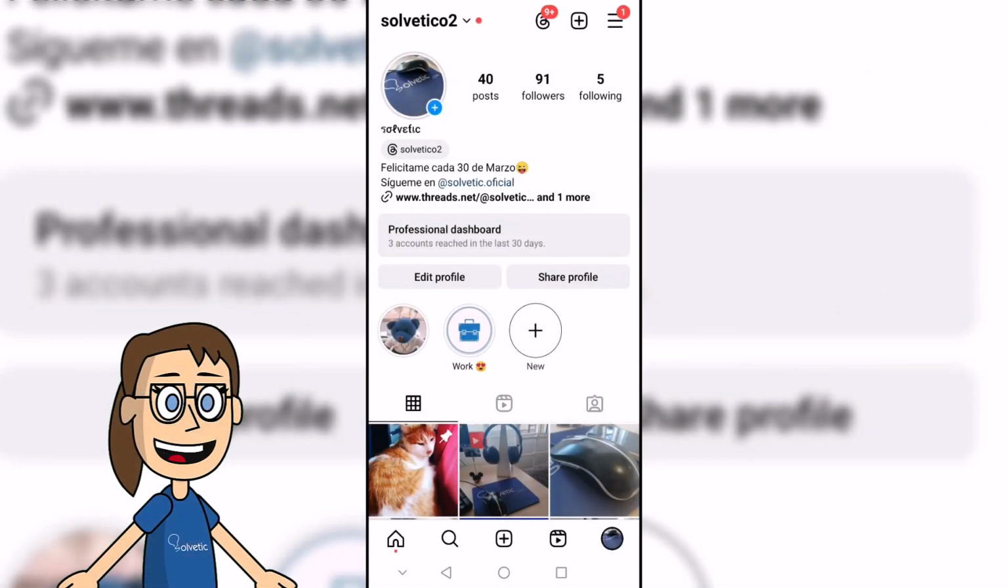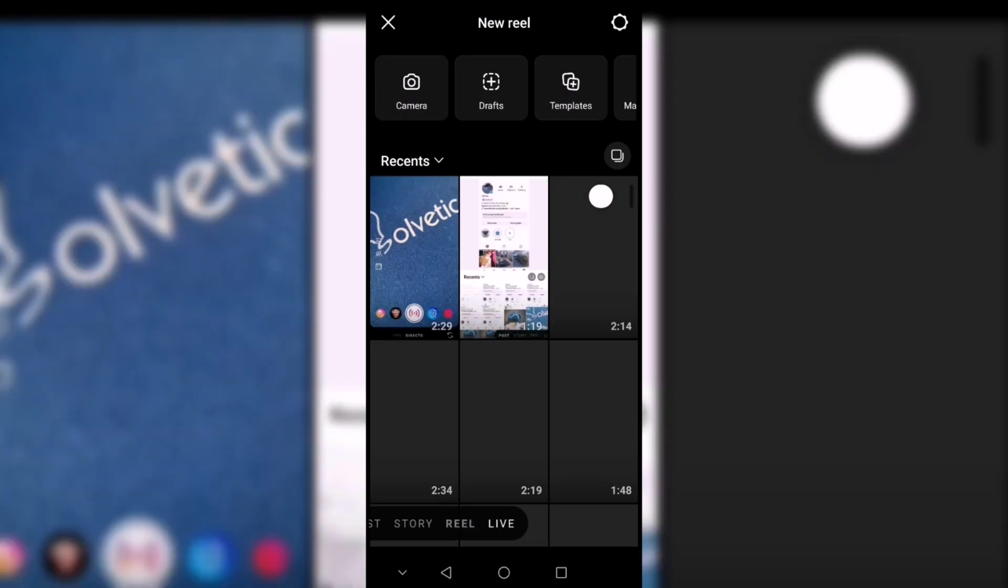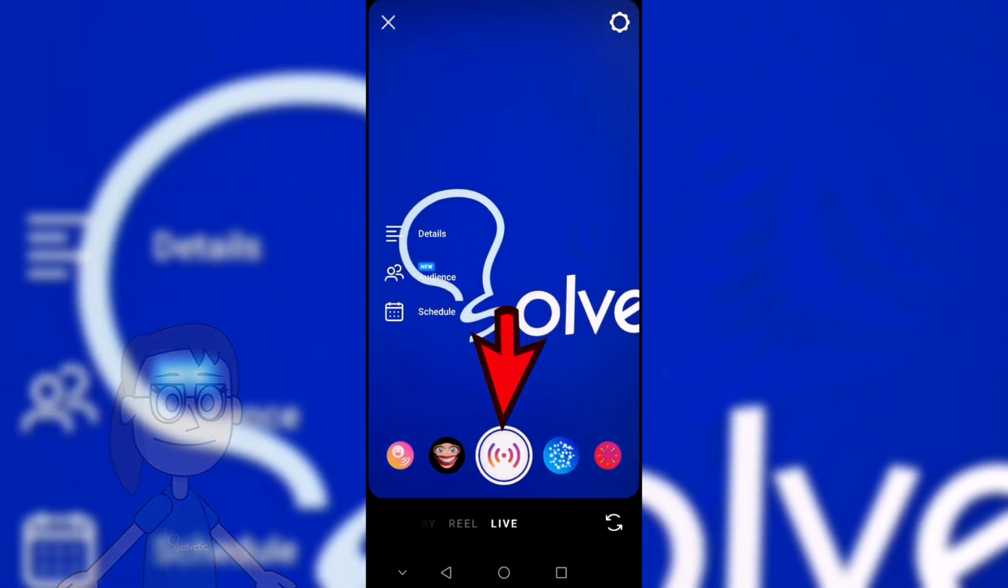Today at Solvetic, we will see how to turn off comments from Instagram Live. We start by opening Instagram. We will click on the lower create icon and enter live mode. Then we are going to click on the lower icon to start the live show.